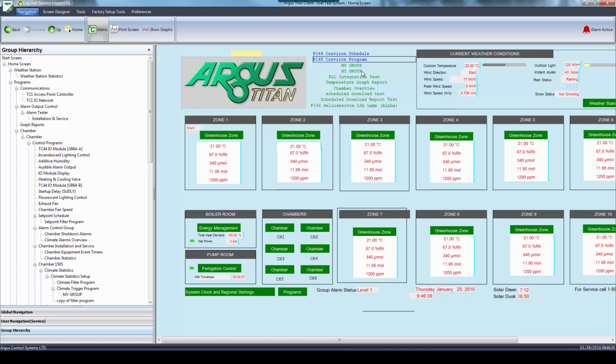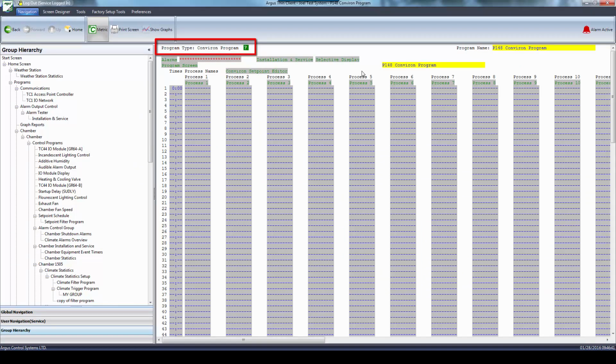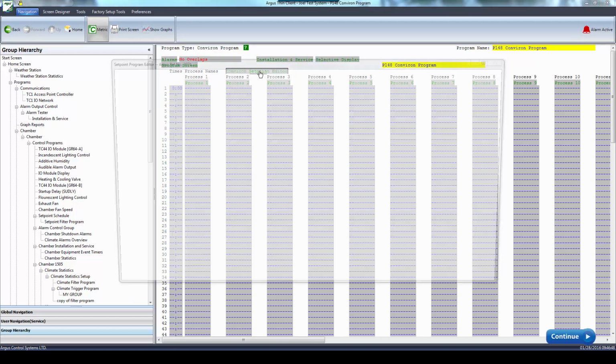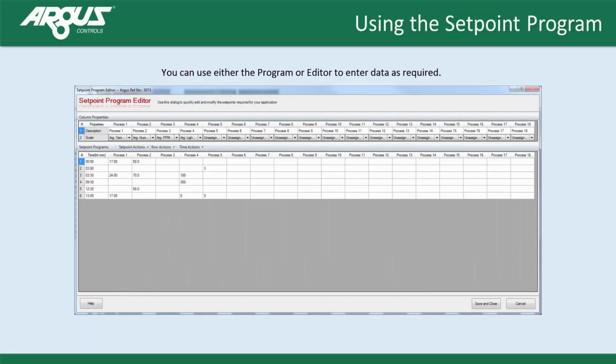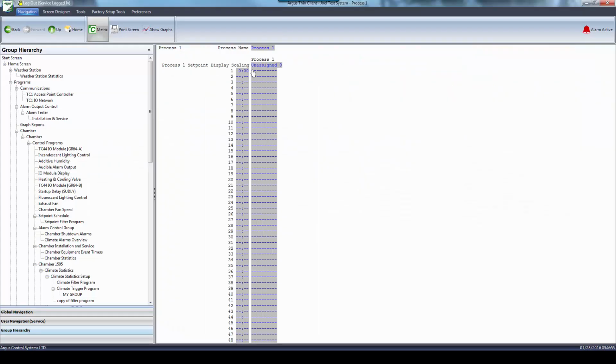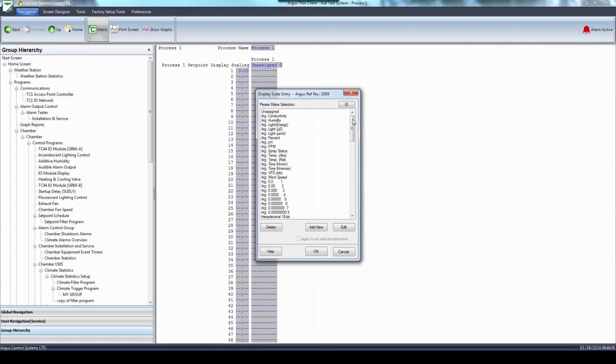First, navigate to the Conviron Setpoint Program screen, where you can start adding your processes. You can also click the green Conviron Setpoint Editor link on this screen to edit program information using a more graphical format. It's up to you which methods you use to complete your programs. See the Conviron Setpoint Editor for more information later on in the video. Select a process in green and select the process type.